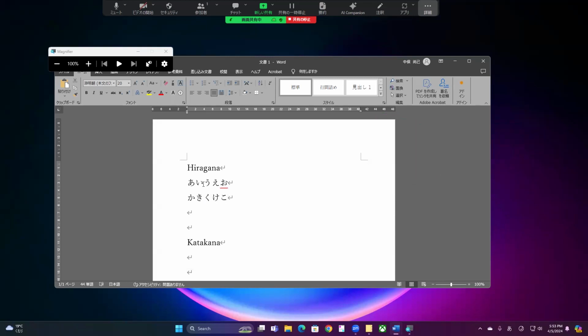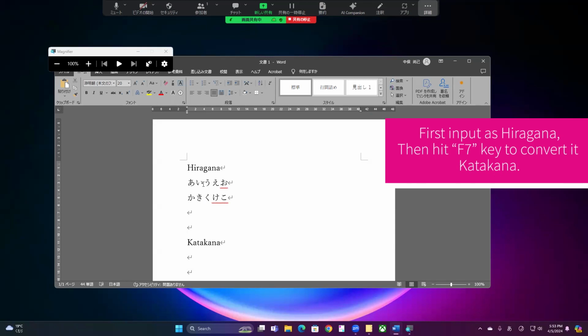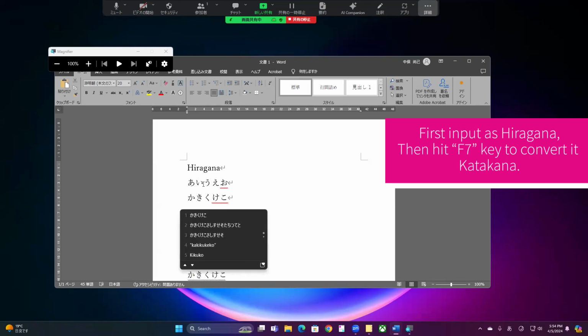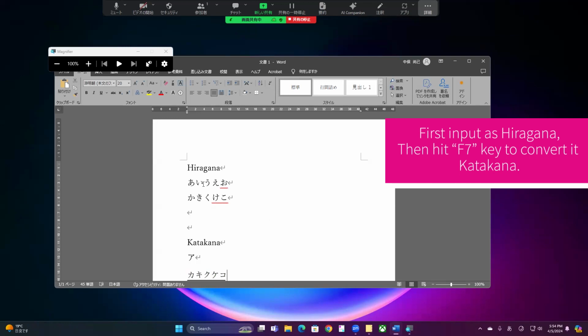Okay, now let's go to the next step, katakana. To type katakana, first, let's type katakana A. First hit A, and then this is hiragana. And after this, hit the function 7, F7 key to convert it to katakana. Okay, like this. For another example, ka ki ku ke ko becomes ka ki ku ke ko. And after that, hit the F7 key to convert it to katakana.